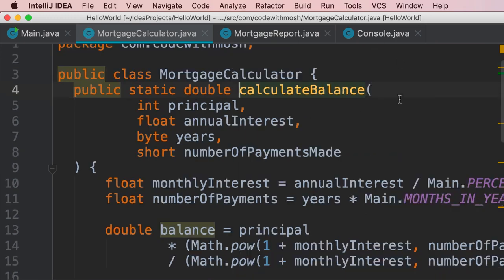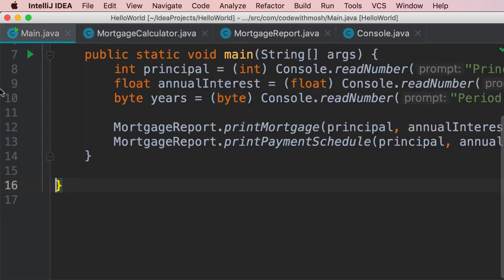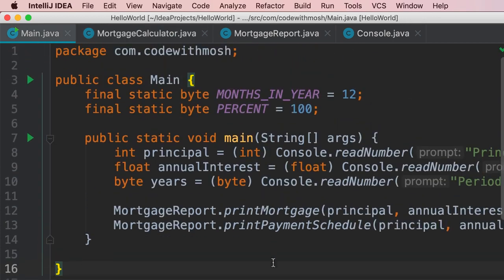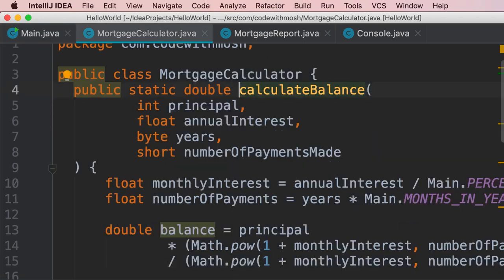So here's our new MortgageCalculator class with two static methods. Let's have a quick look at our main class, see how much code we reduced. Previously, we had several methods in this class, and all of them were unrelated. They were doing different things. Now everything is in the right place, but we're not done yet. Let's look at our MortgageCalculator class.